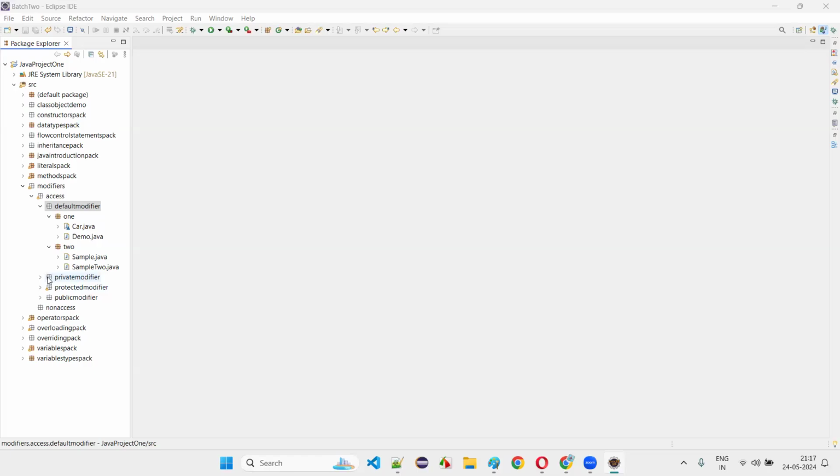But if you talk about the default modifier, within the package, all these variables, methods, and classes will act like public. Outside the package, they will act like private. Even for child classes, they will act like private. But coming to the protected modifier, within the package, they will act like public, but outside the package, except for child classes, they are private. For child classes, you can access using the inheritance concept. Okay, got it now? Clear?